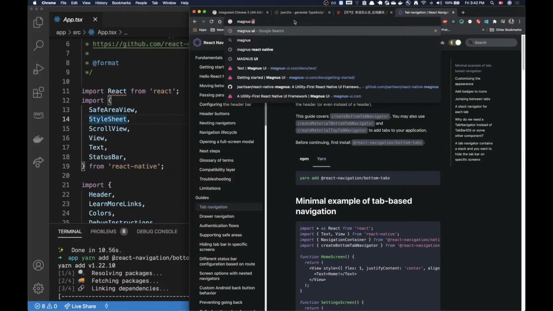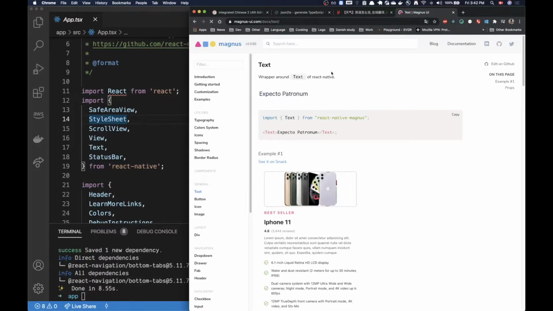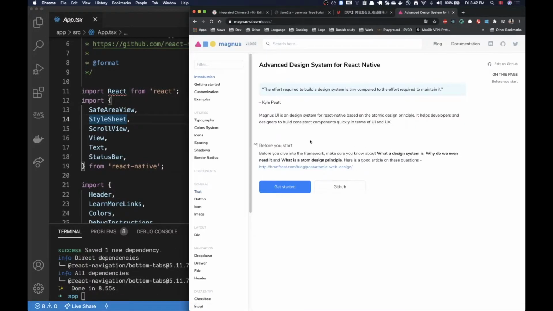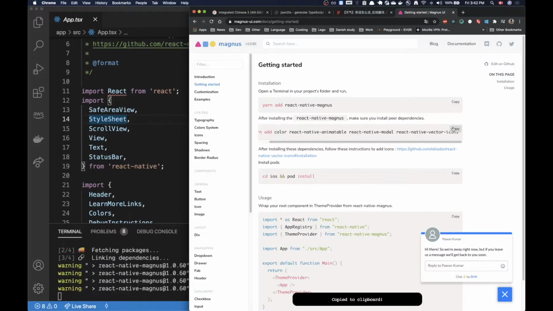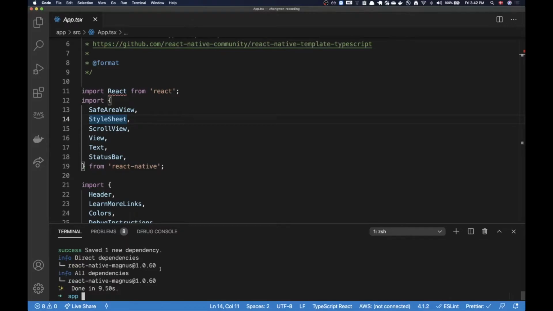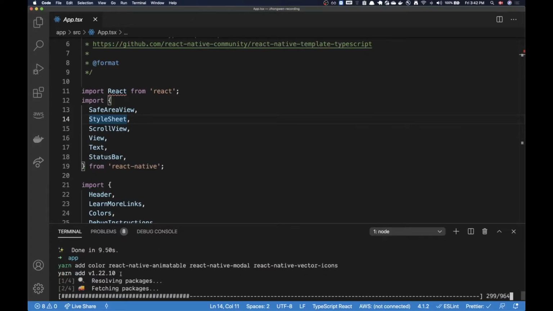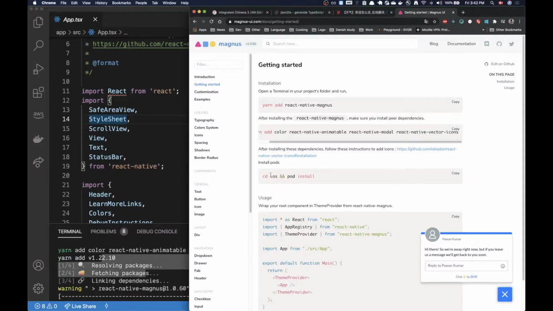Now I want to pull in another library, and this is actually a library I used recently in a project, which is Magnus UI. I really like it, so I'm going to be putting this one in as well. So I'm going to do yarn add react-native-magnus, then pull in these dependencies. And yeah, it might feel like I'm pulling in a lot now, but this is really all we need. And it's very common whenever you start a new project that you're pulling in this many things.